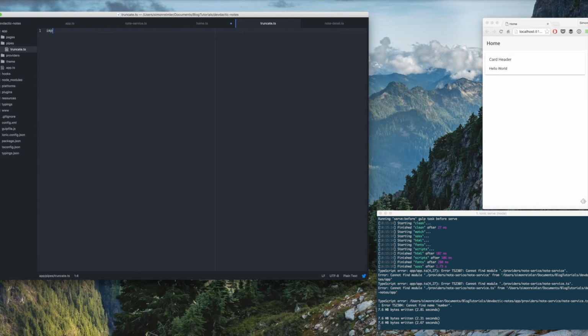Maybe I need to write some code for our truncate.ts. So we need to import the pipe from Angular core. So pretty much the same syntax, but we specify a name and call it truncate for our pipe, and the actual implementation, well, we can do this later. For now, just say export class truncate so we don't get any compile errors.